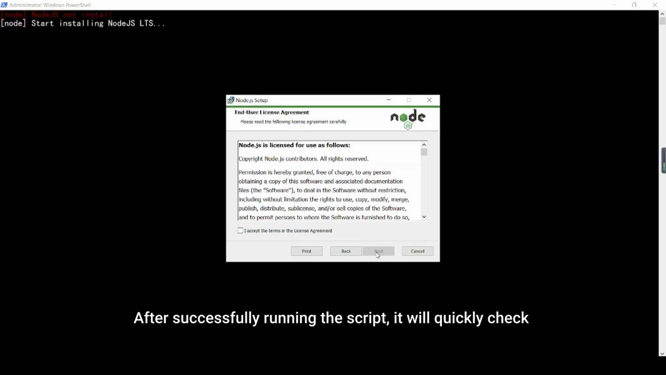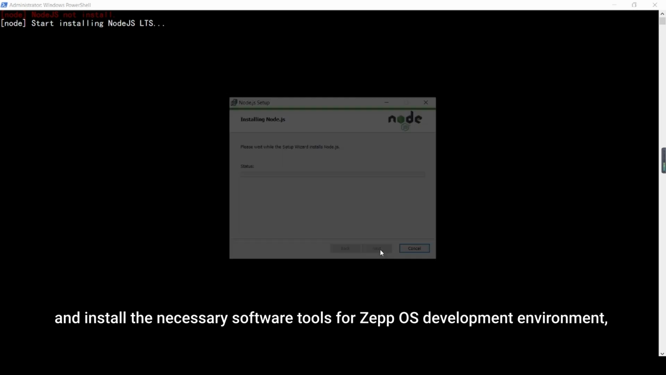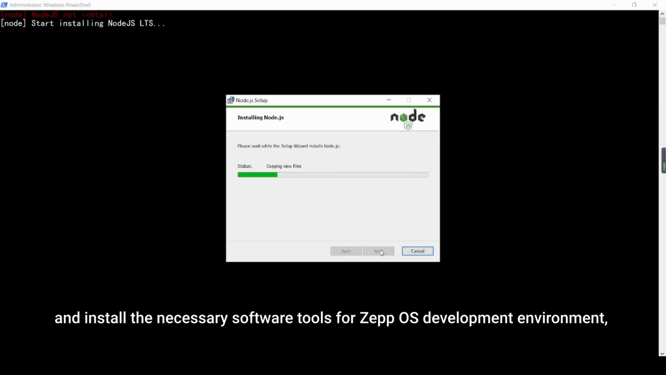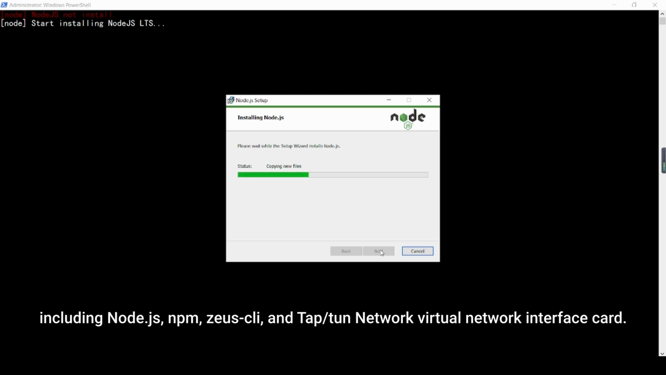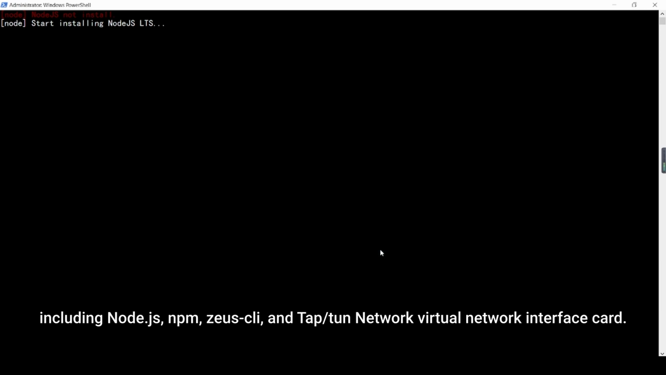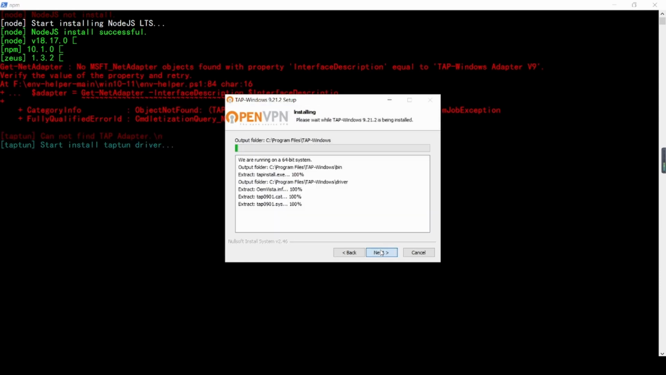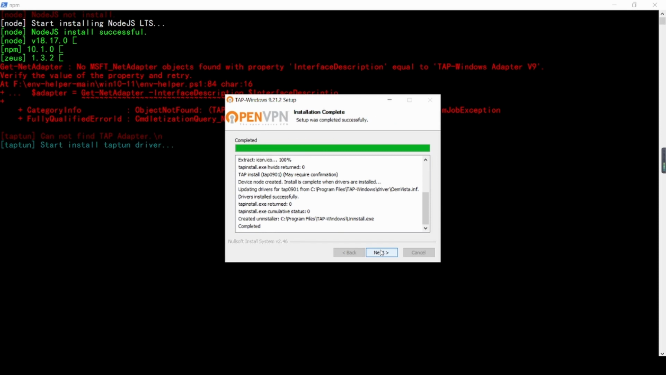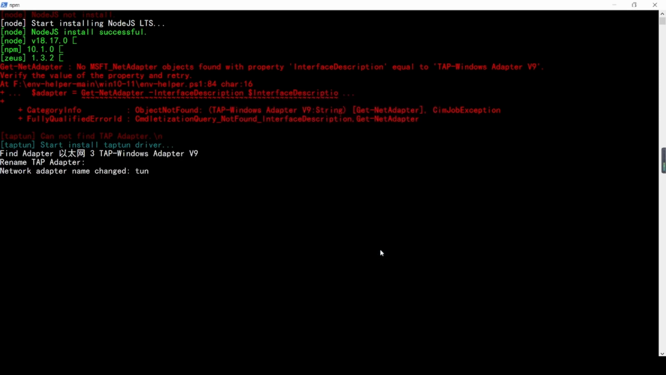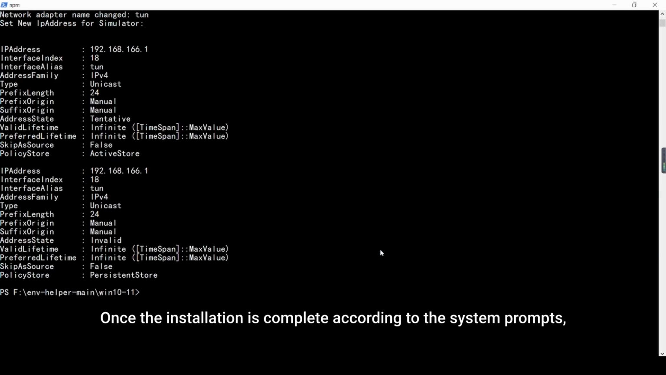After successfully running the script, it will quickly check and install the necessary software tools for the Zepp OS development environment, including Node.js, npm, Zeus CLI, and the TAP/TUN virtual network interface card. Once the installation is complete according to the system prompts, your development environment is successfully set up.